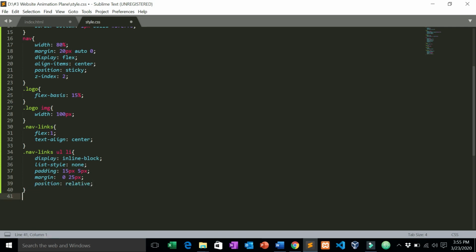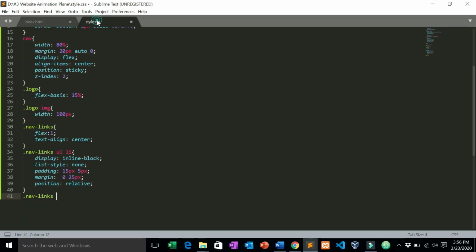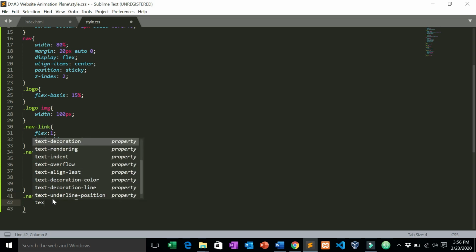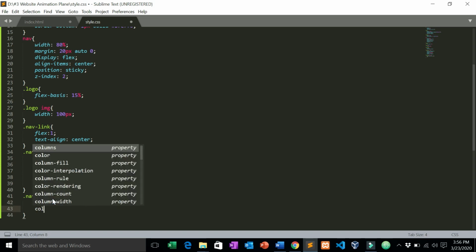Next we will create for the link, and let's go back and correct this. It's link, okay, not links. Let's also change this to link, because the class is link, not nav links. So next what we need to do is add ULI for anchor tag. We'll add some text decoration, none, okay, and also color.